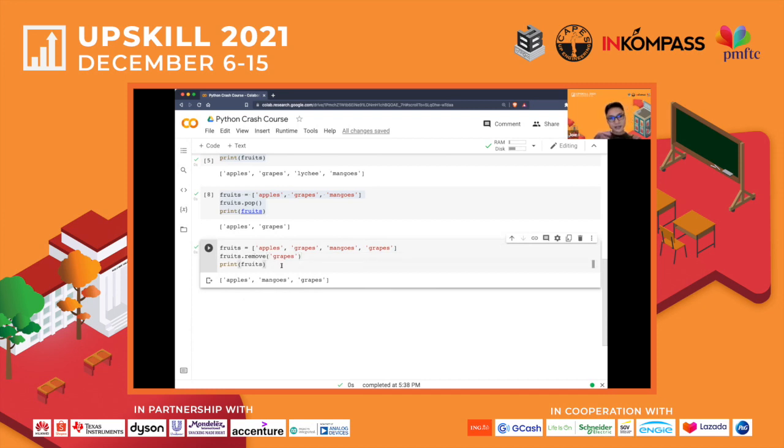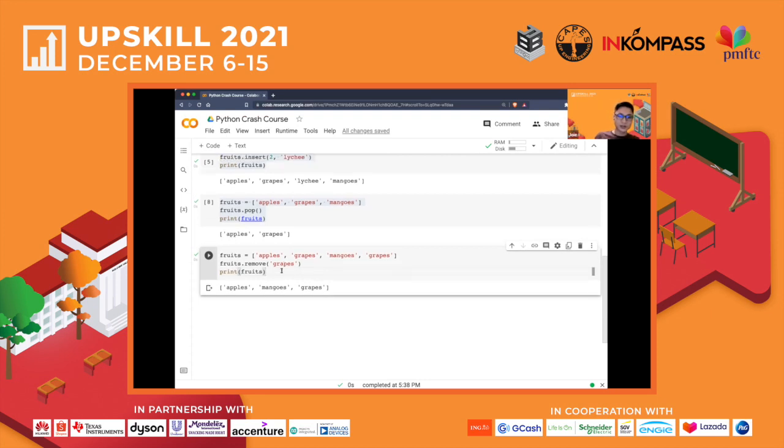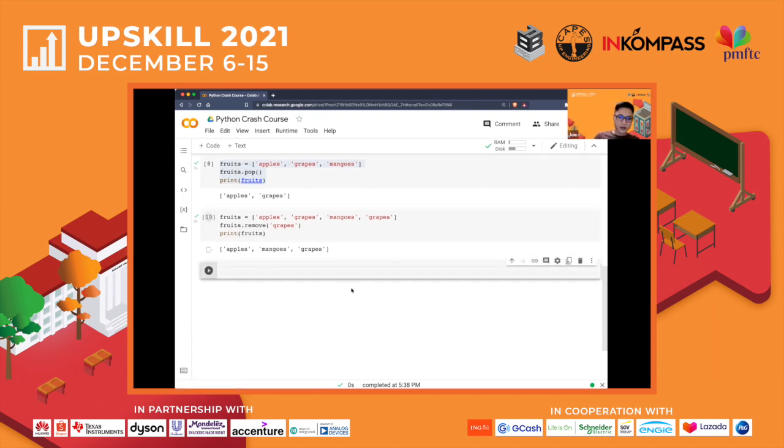So there are a lot more list methods, but some of them are more advanced than this one, and you can check them out after you've learned the basics. So let's continue more with our data types. So after list, let's discuss dictionaries.